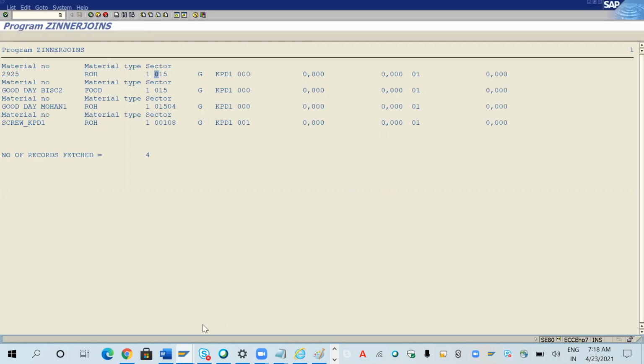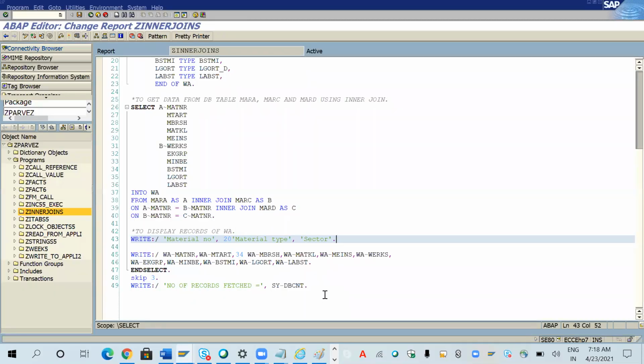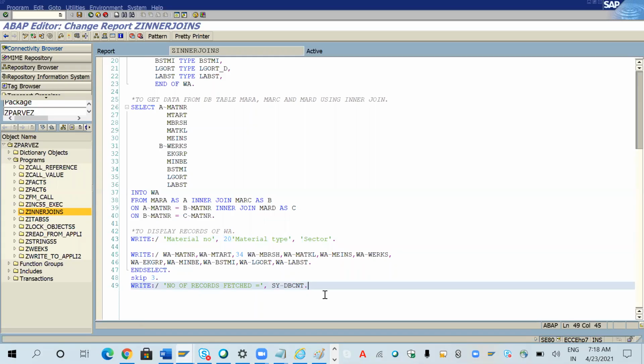So are we fine with this joins program? Yes. So from tomorrow's class, we will start with the reports concept. We have different kinds of reports: classical report, interactive report, ALV report. We will discuss those kinds of reports from our next class. Any other concerns? No, thank you. So we'll stop for today.